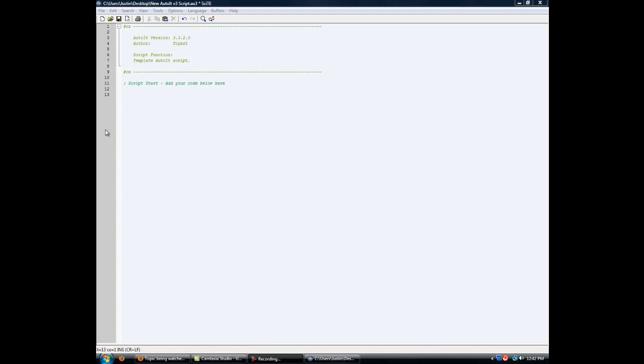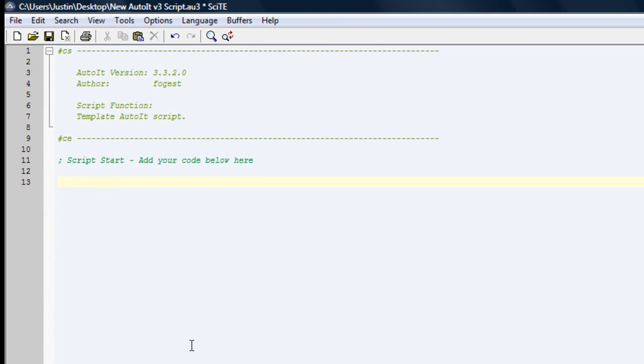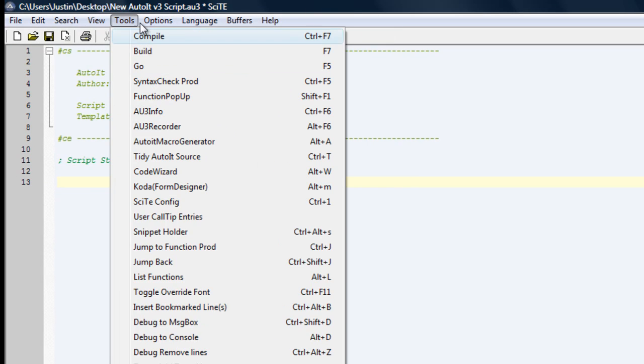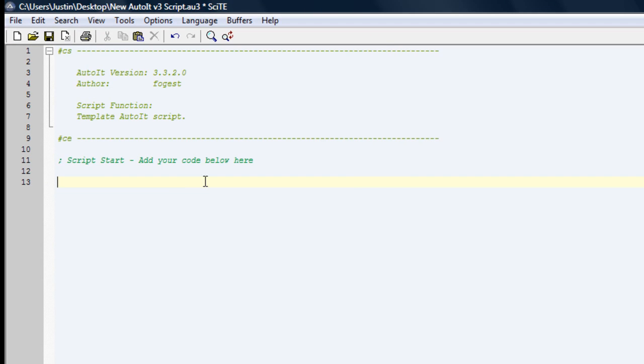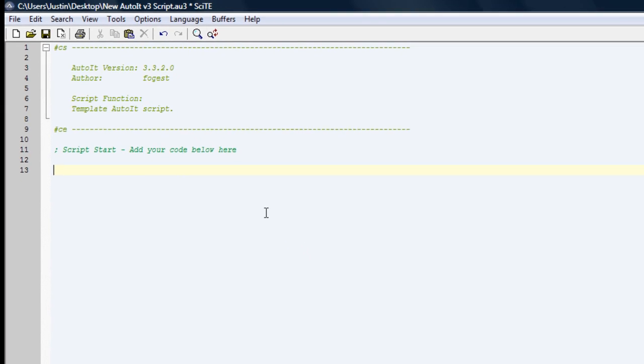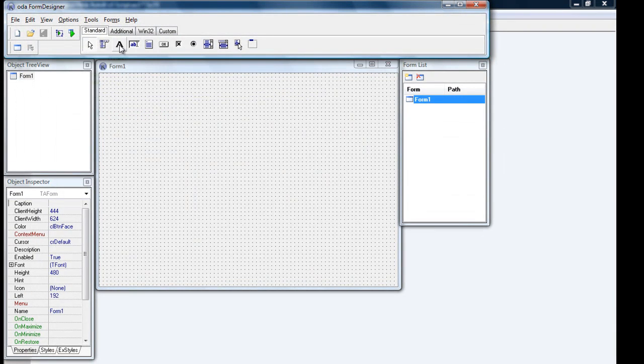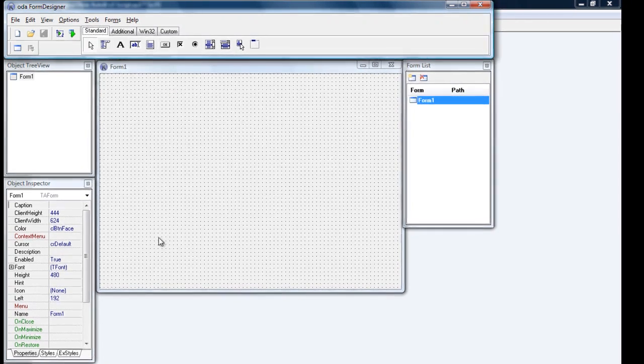Welcome back to the second tutorial of AutoIt coding. In this tutorial we're going to start off by showing you how to use the Koda form designer to make a hello world script. Almost just like the last one, except we're going to be using Koda.